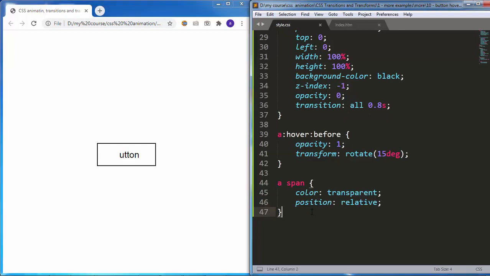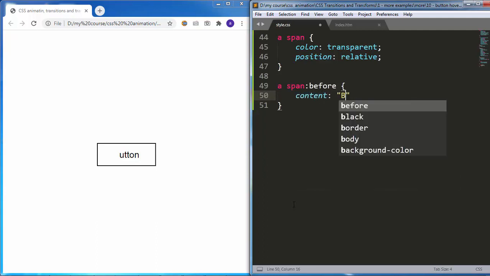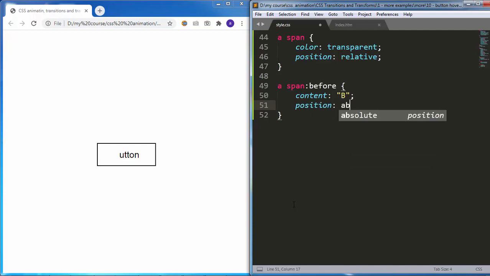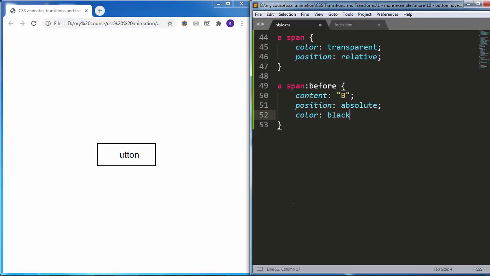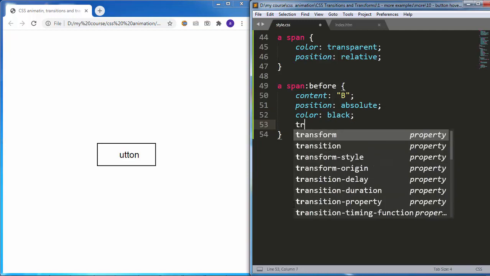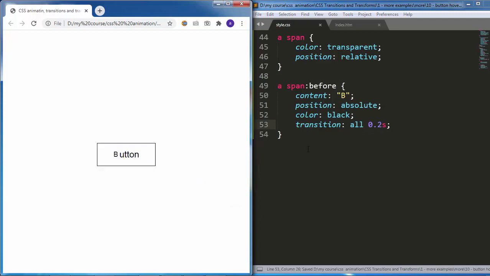Next, we will target the before pseudo element of this span. Add content, the letter B so that it appears above the letter whose color we set to transparent, then position absolute, color black, and transition all 0.2 seconds. And now you can see the first letter appears again.